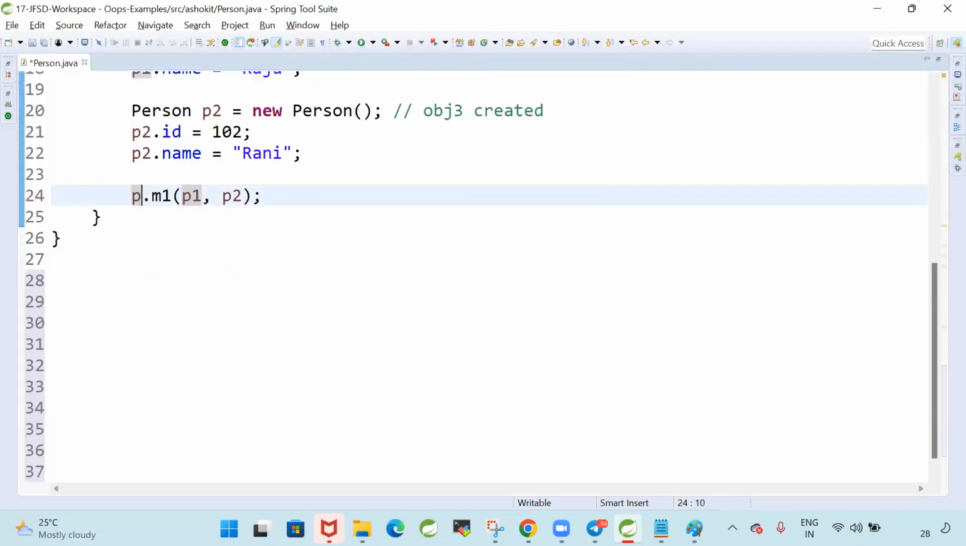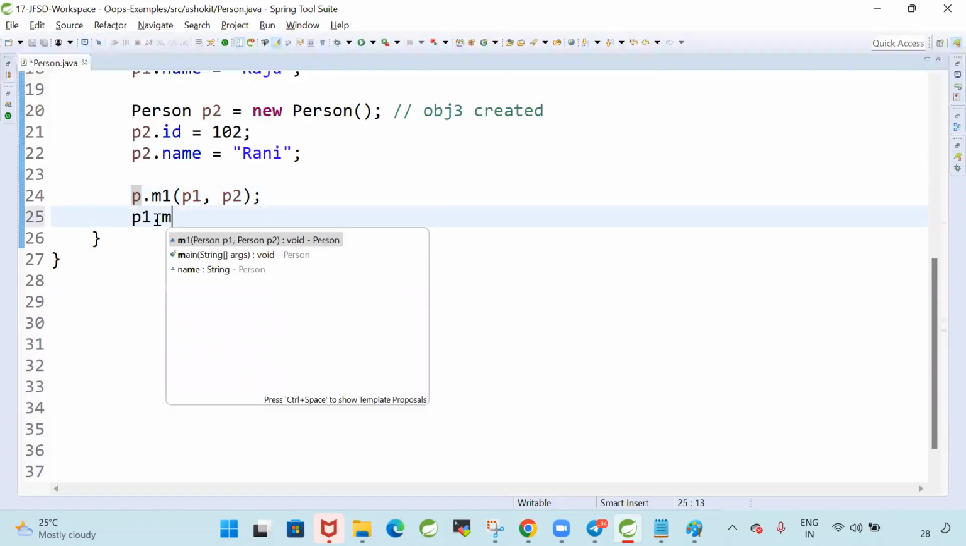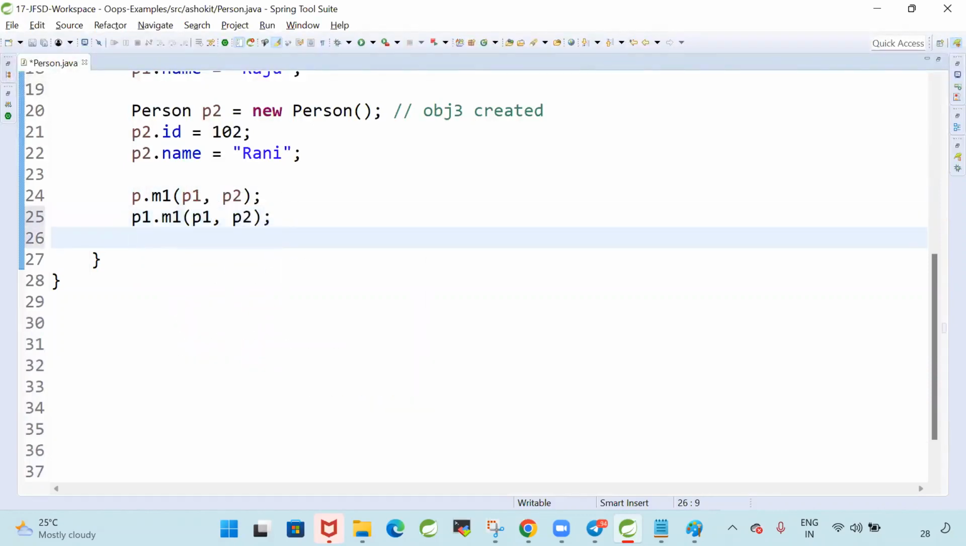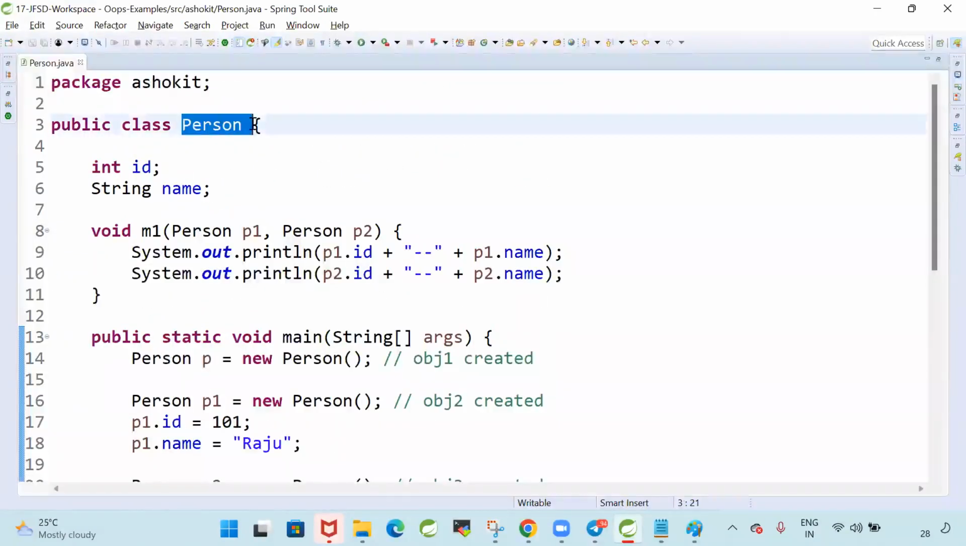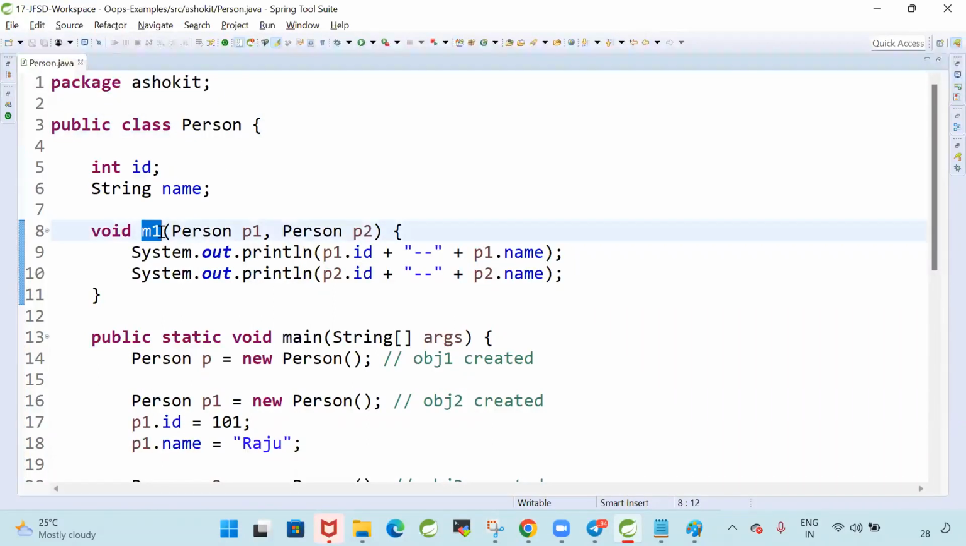If I call P.m1 or P1.m1 or P2.m1, will the output change or will it not change? Output will not change. Why? Because I need a person class object to call the M1 method. M1 is an instance method, and that instance method is available in the person class.